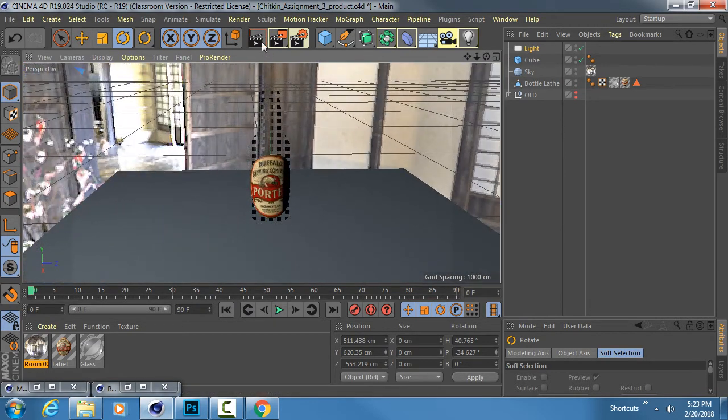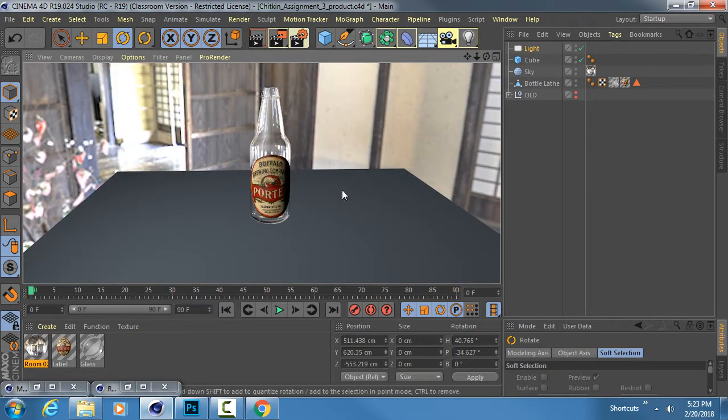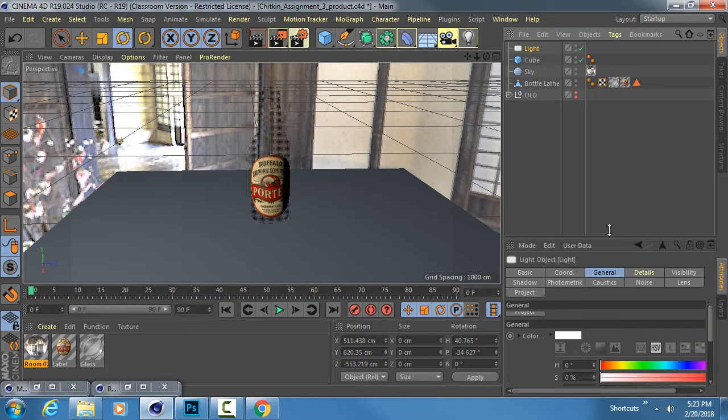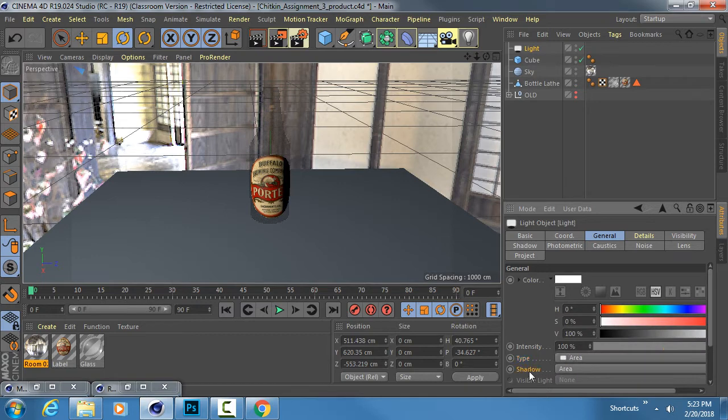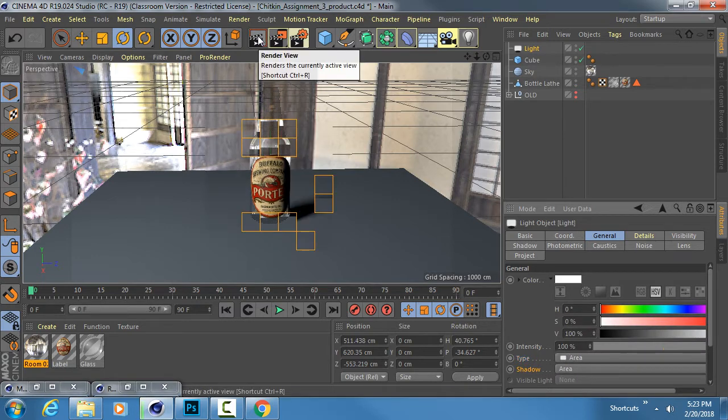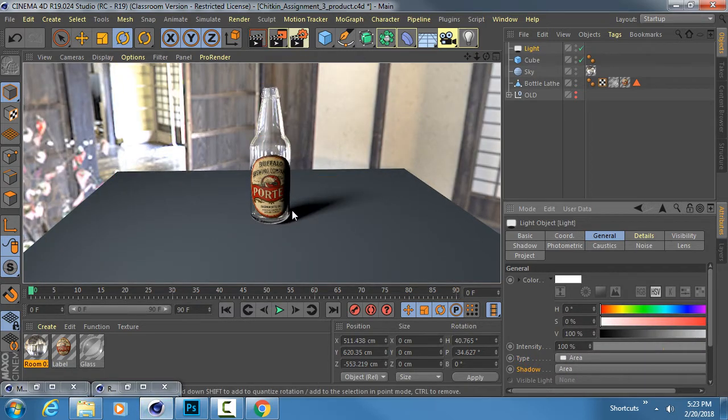Okay. Still no, oh, that's right. Yes, we're gonna have to enable shadows on the light. So we'll do area shadow. There we go. That's starting to do a little something.